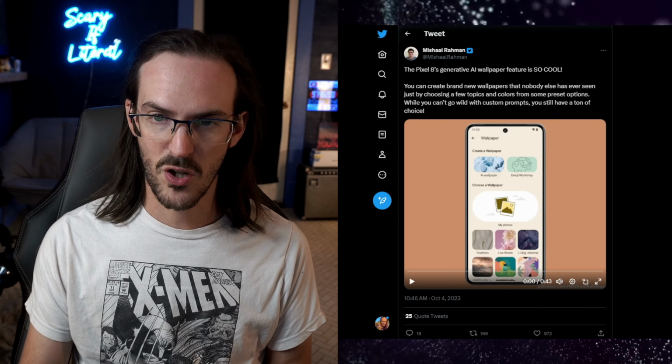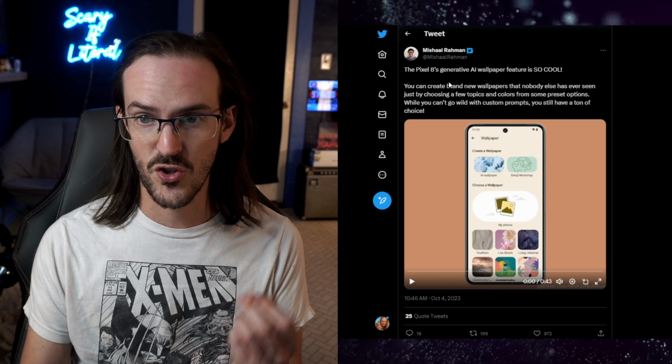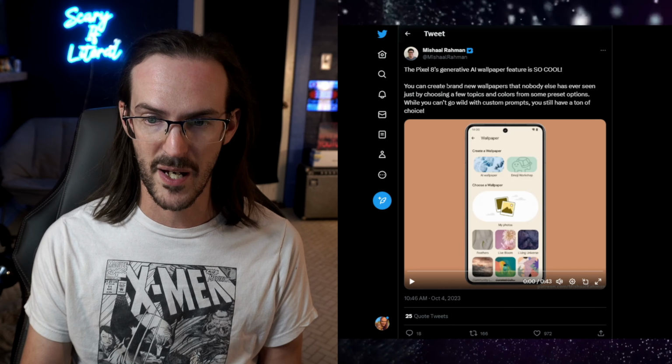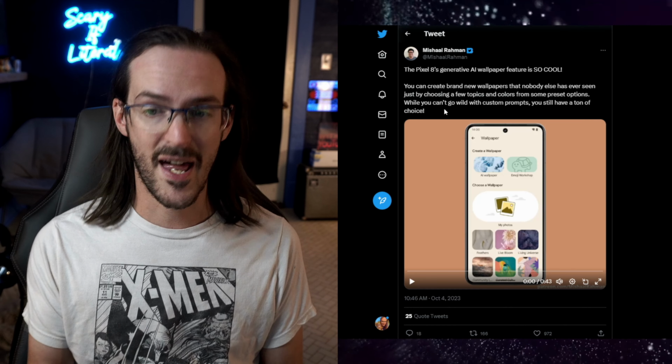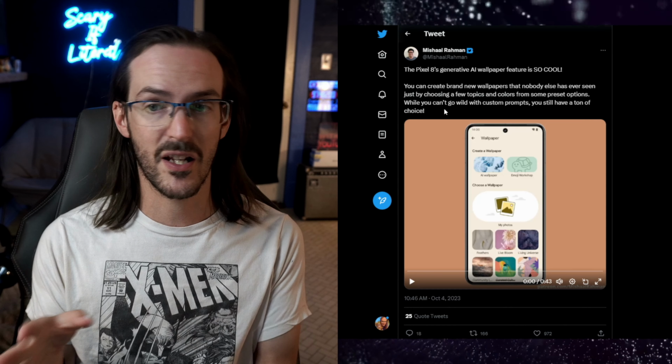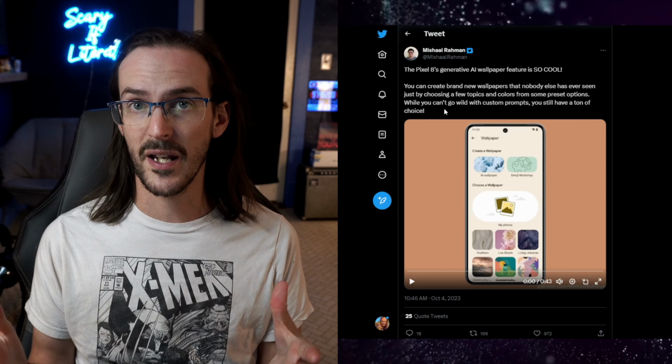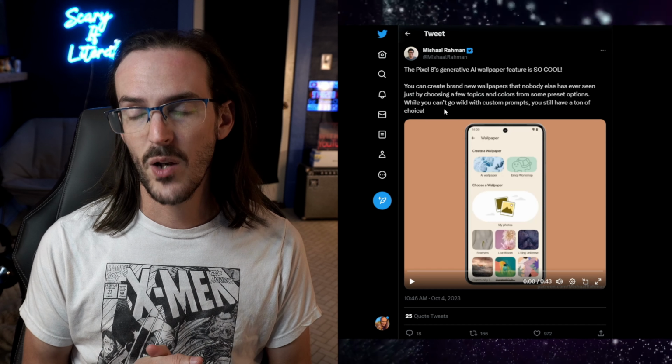Just because the brand new Pixel 8 and Pixel 8 Pro are not actually released on the market yet, that does not mean that you cannot try out one of its fairly interesting features right now. Let's take a look at this tweet from Michal Rahman talking about Pixel 8's generative AI wallpaper feature. This thing is pretty interesting. It is exactly what you think. You're going to basically give it a bit of a prompt, and it's going to generate via AI a wallpaper for you.